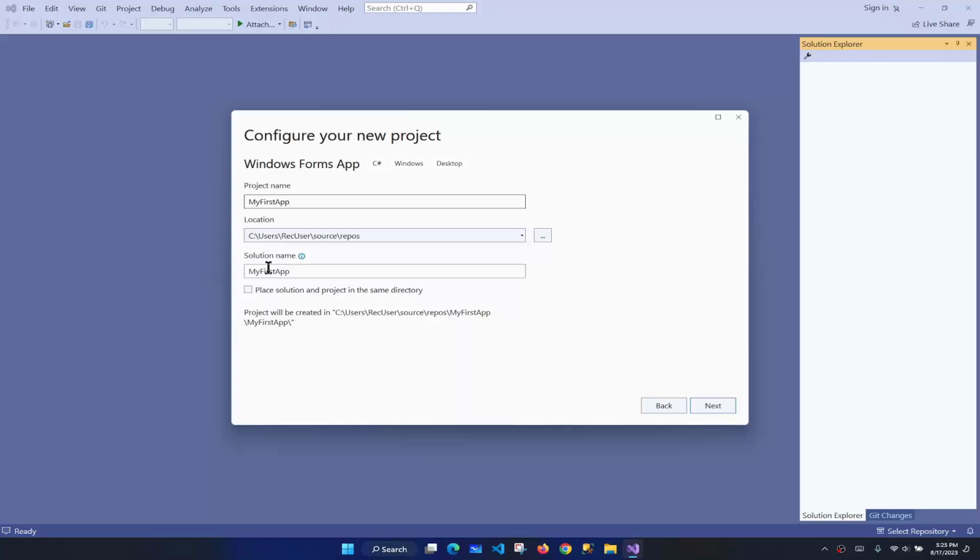You know what? The solution is something like the folder that we can add one or more projects inside it. Each project by default should be inside one solution. So the default name is my first app, and let's add the SN. It stands for solution name or the solution.